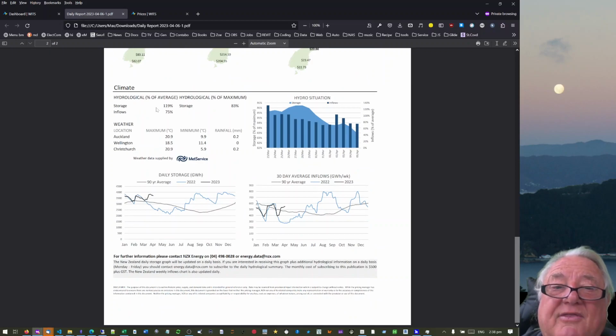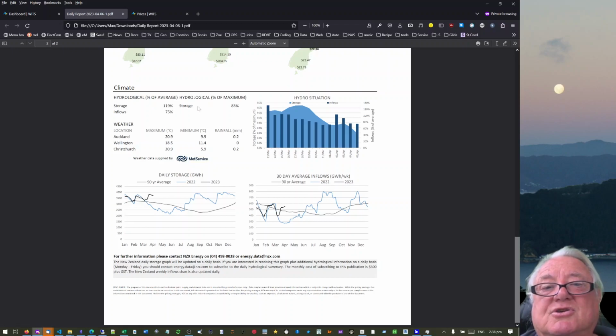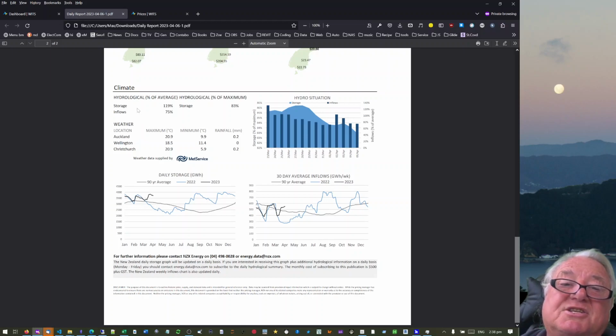But I did find that the daily page gives you an indication of what the hydro situation is. It can say, look, the storage is at 83% of maximum. The storage on average is 119%, so it's 20% above the 90-year average for this time of the year. So this is looking good, and there are some inflows, so although we're using some up, they are being replenished at that point in time.